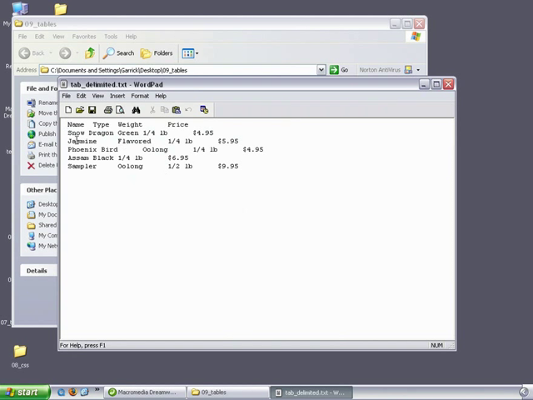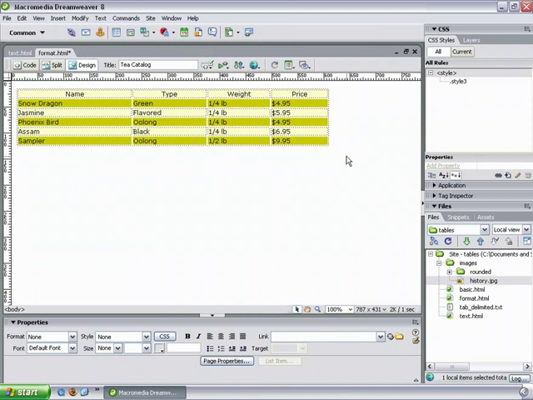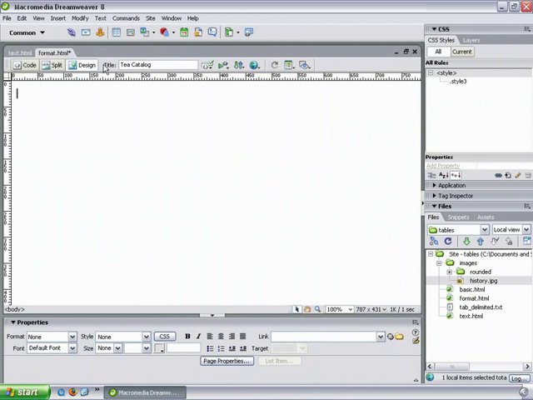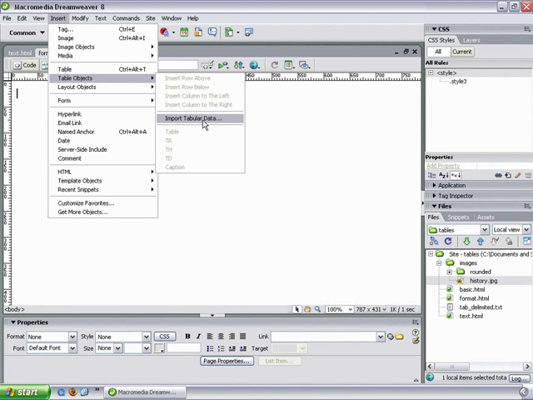So you can see this is just a regular text file. Each line of text has a series of tab breaks in them. It's just a regular plain old text file, but Dreamweaver can handle this in a very convenient way for us. I'm just going to go ahead and delete the table that we looked at in the last movie. Now to bring in this data, I'm going to go to the Insert menu, Table Objects, and choose Import Tabular Data.